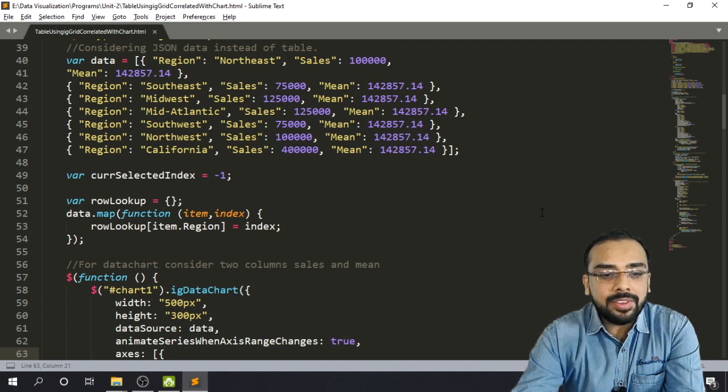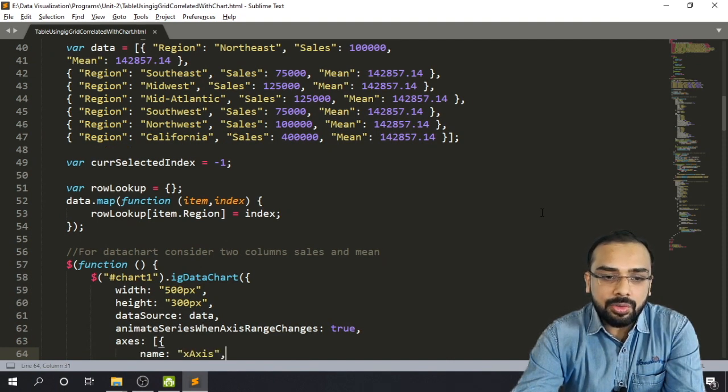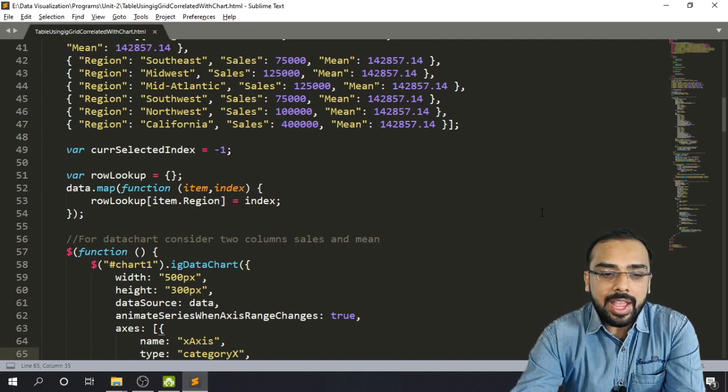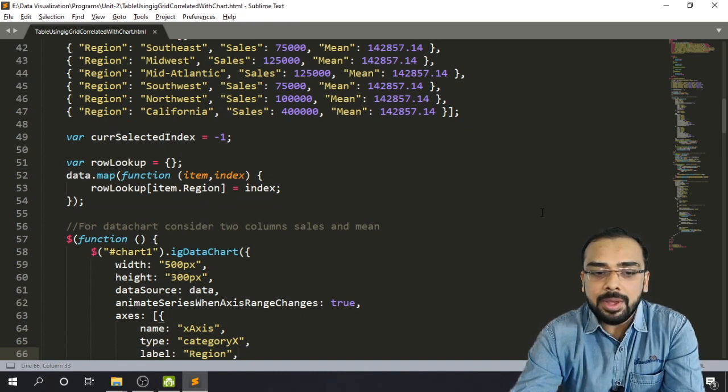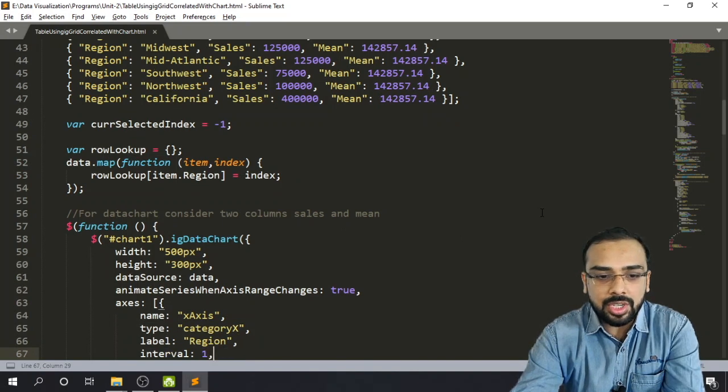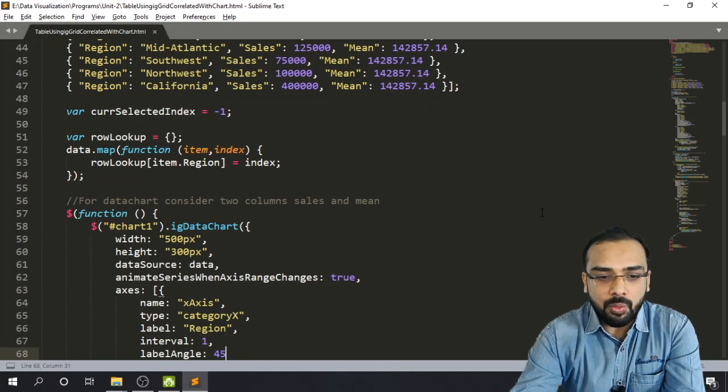Now we are specifying the axis. As we know that there are two different axes, that is x-axis and y-axis. So the first axis that we are going to create is x-axis. I have given the name as x-axis. I have given the type as X category. I have given the label for this axis as region, the interval as 1, and the angle of this label as 45. So in that particular angle the label will get displayed.